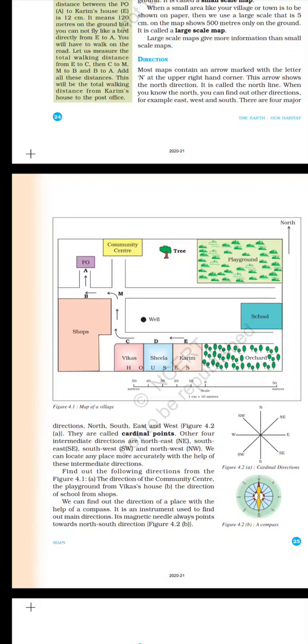We can find out the direction of a place with the help of a compass. It is an instrument used to find out main directions. Its magnetic needle always points towards the north-south direction. Figure 4.2b.